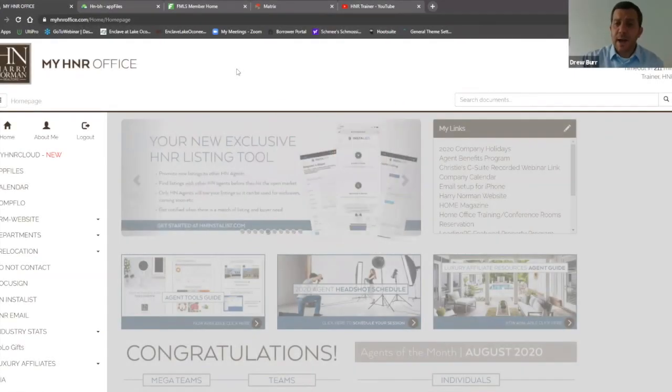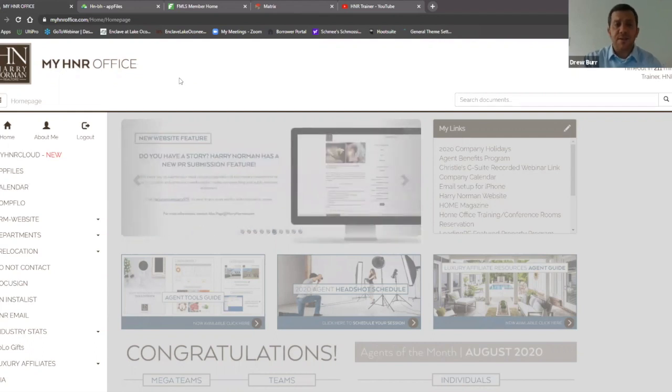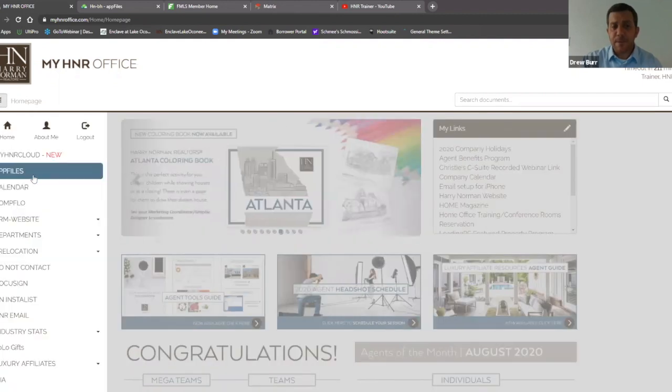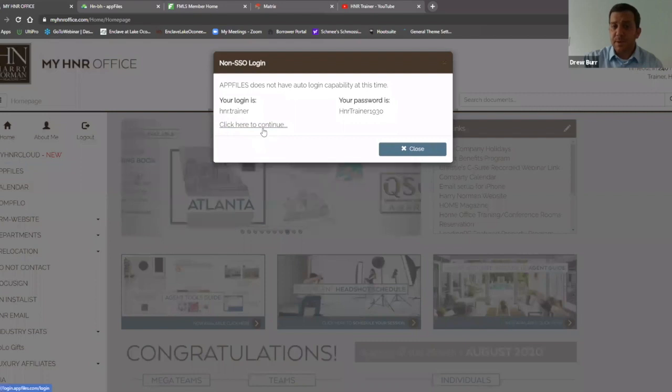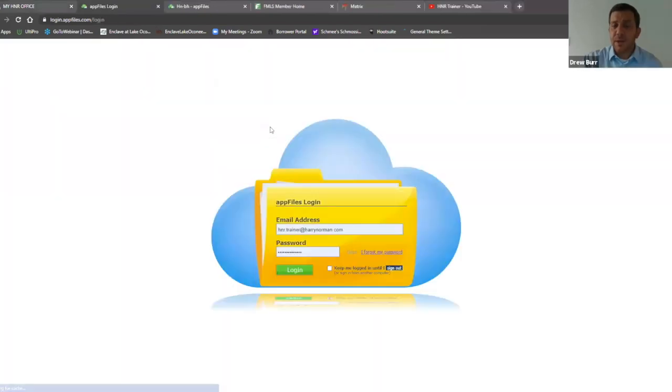Files. To get to AppFiles, the easiest way is through your My H&R Office. Log into your My H&R Office, and under the hamburger dropdown, you can get to AppFiles. It'll prompt you with this window, and you click here to continue, and you log in. Make sure you have your username and password, your email address, and the password that your staff has provided to you.